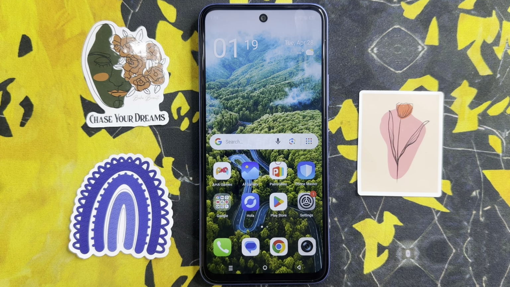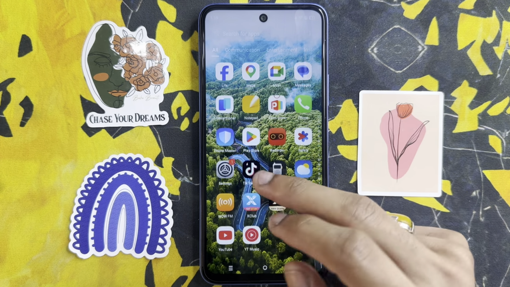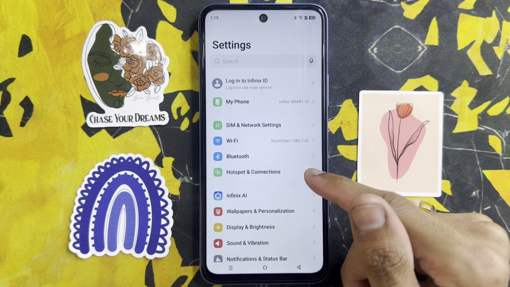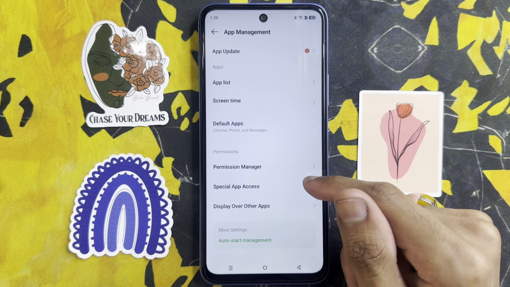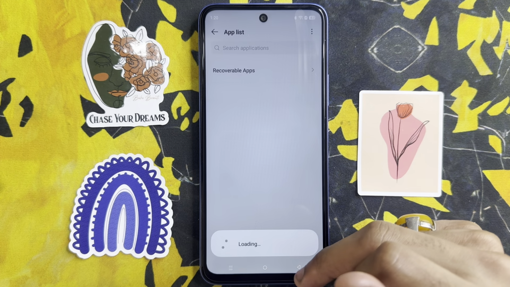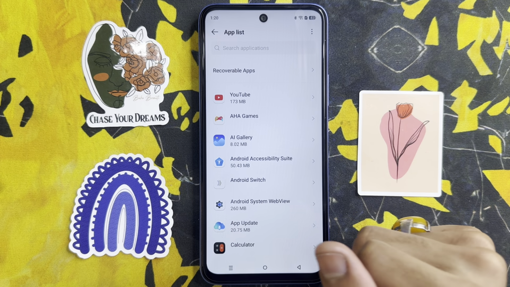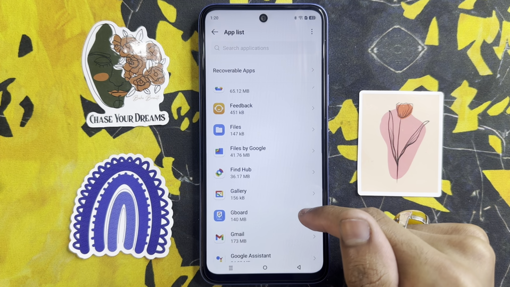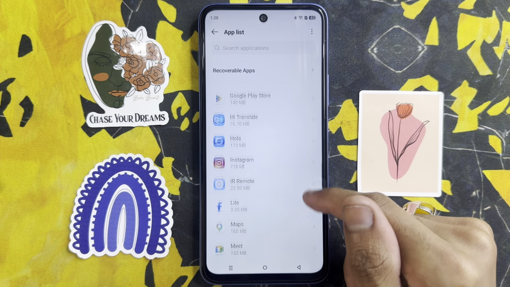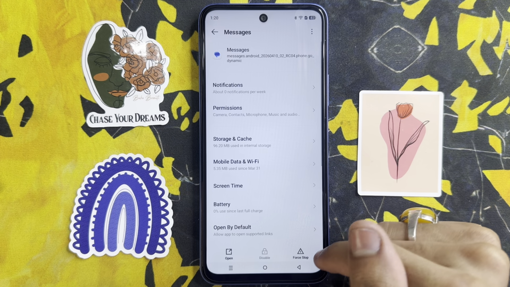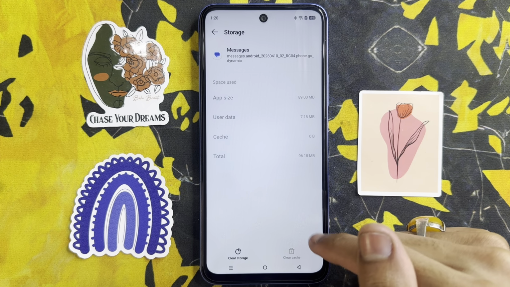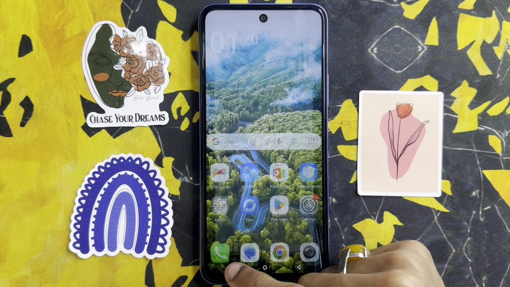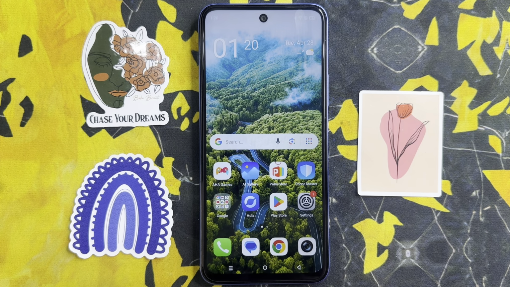But if it doesn't fix this problem, go to app library, click on settings app. Now in settings, click on app management and click on app list. If you want to fix this problem, scroll down and search for the messages app from here. Click on storage and cache and clear the messages app cache. After clearing the cache, you will see your problem is solved.